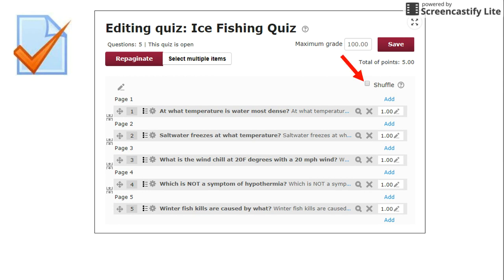You can choose to shuffle the order in which questions are displayed. This is another way to better ensure academic integrity, since each student will get the same questions but in a different order. Notice that the point value for each question is listed as 1, but since the maximum grade for the quiz is 100, Moodle will automatically do the calculations and award the proper number of points. If you want questions to receive different values, you can make the adjustments by clicking on the pencil icon to the right of the number to edit. If you make any changes, remember to click the Save button in the upper right.